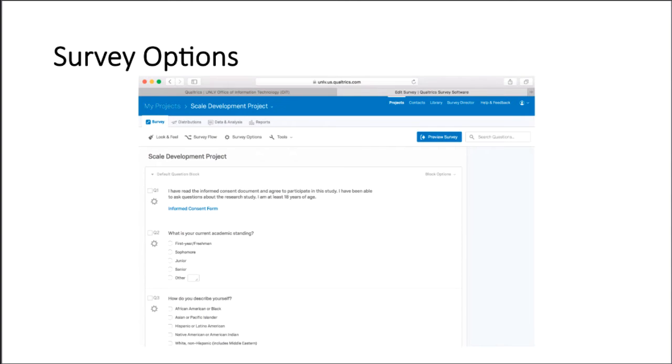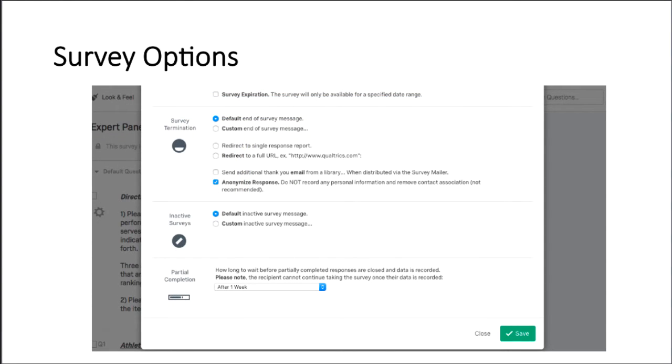Anonymizing your responses is an effective way to eliminate any identifying information. We need to enable the setting that removes participants' IP addresses and location data from your results. At the top of the survey module, select Survey Options. Scroll down to the Survey Termination section and select the Anonymize Response checkbox. Note that once a response has been anonymized, the IP address and location data can't be restored.